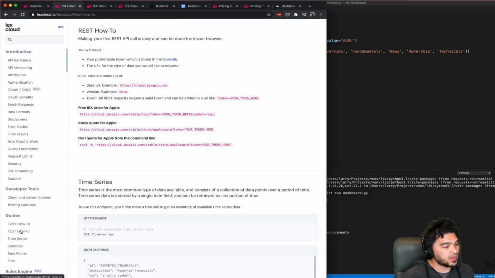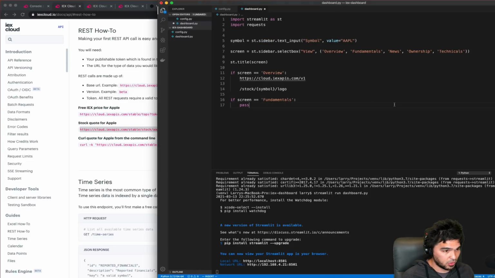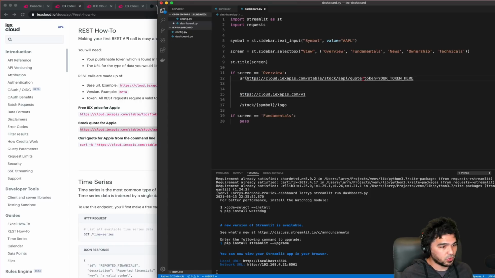So if we click this REST how-to right here, we can see how to make a basic API request to the IEX Cloud API. So let's say we want the stock quote for Apple stock. We can copy this, right? And so I'm going to place this in overview. And so I'll do URL equals and put this in quotes. Okay. And then I will place my API token. So I'll import config, and in my config, right, I'm going to import my API token.